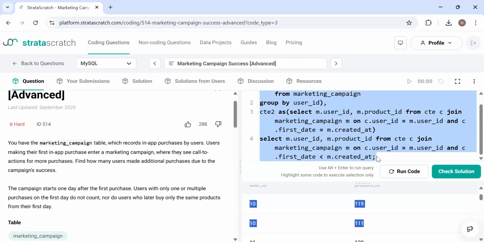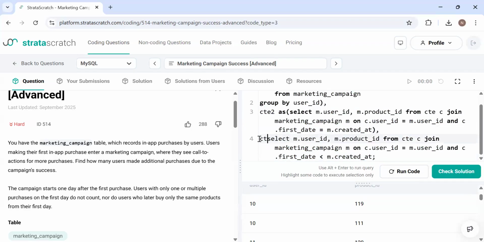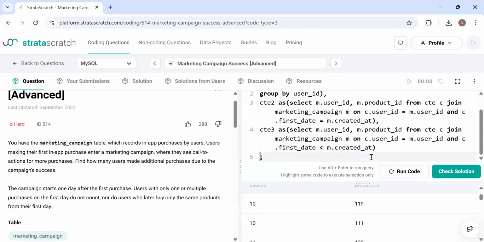Okay. Now, next what we have to do, we have to find out the number of users who have bought products which were not bought on the first day, and also the product is not similar to what they have bought on the first day itself. Okay, so to do that, let me take another CTE here, CT3 as, let's close this. Okay, here I'm going to write down select.